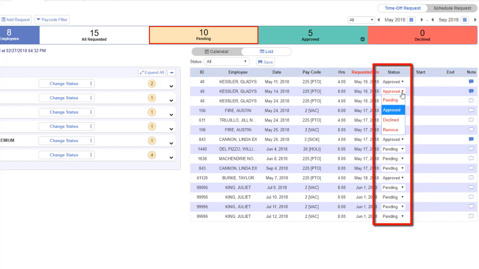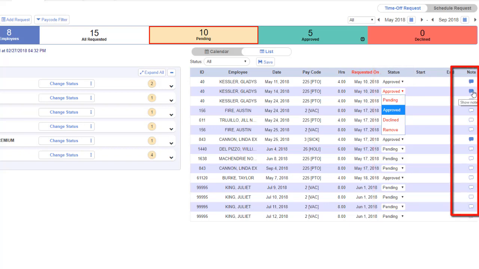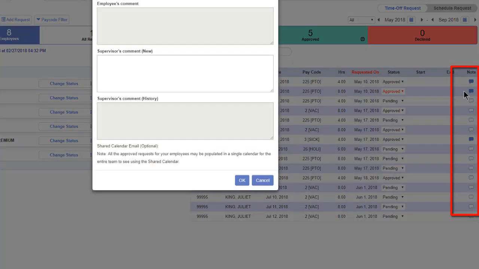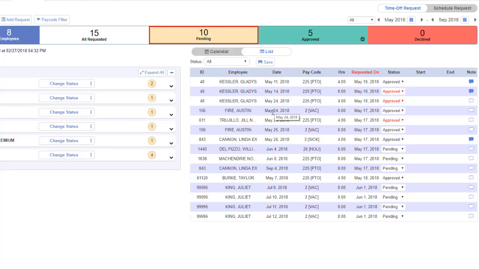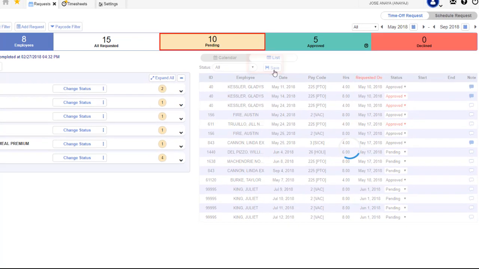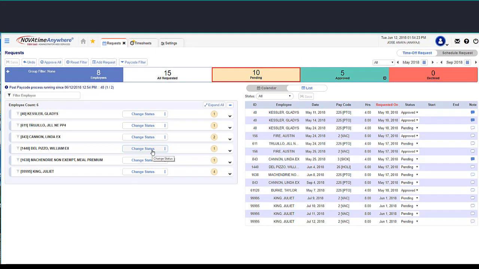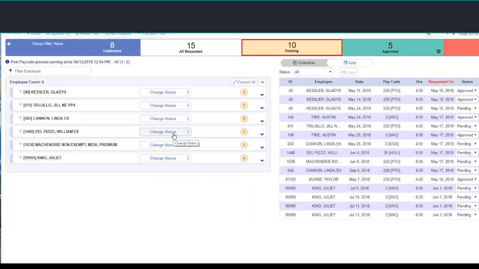To approve requests, simply change the status from pending to approve in the drop-down box under the status column. If you need to add a comment or a note to the request, click on the comment icon in the right note column. Enter your comment and click OK. When you are done reviewing and approving these requests, click the Save box under the list icon. The approved request will be posted to the timesheet and will adjust the employee's leave accrual balances accordingly.